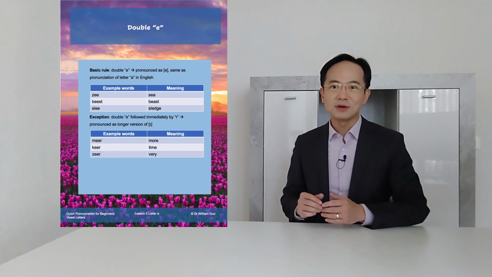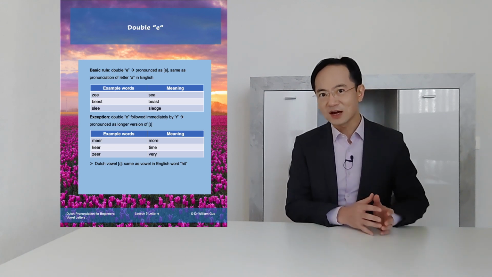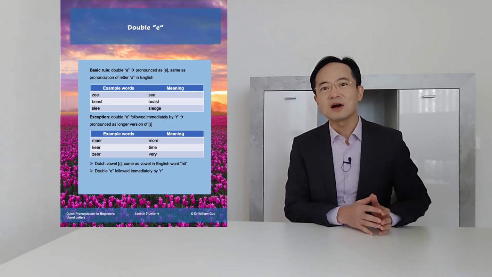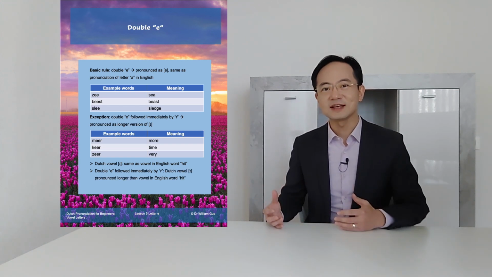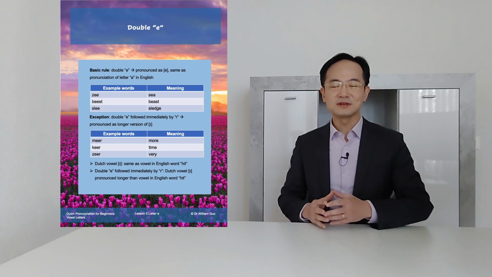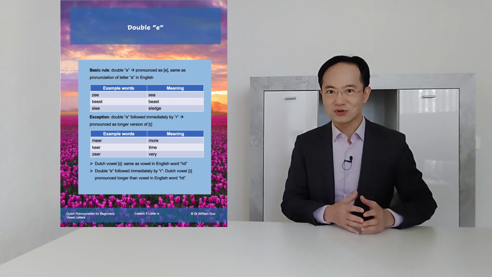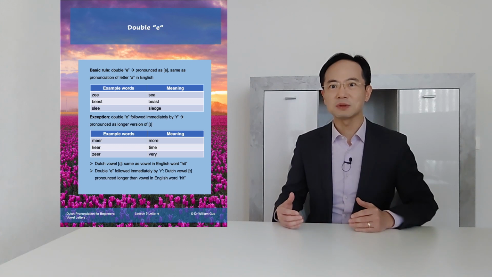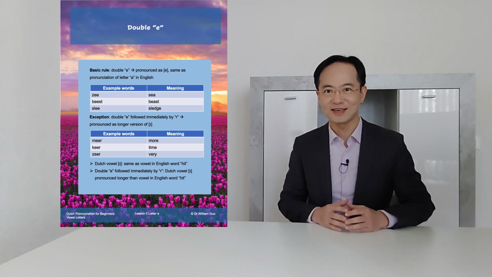The short vowel I also appears in English. It's the same as the vowel in the English word hit. In the situation that I just explained, the Dutch vowel I is pronounced longer than the vowel in the English word hit. For example, the Dutch word meer should not be pronounced as a short meer. As I just demonstrated, the vowel I in the Dutch word meer should be pronounced a bit longer than the vowel I as in the English word hit.